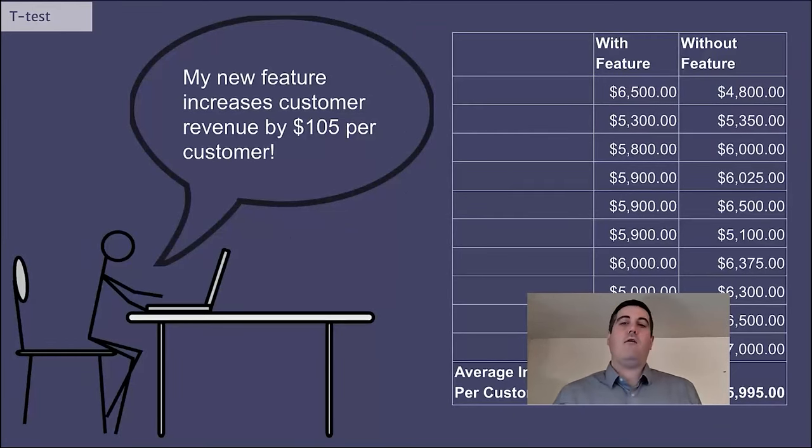I can't tell you how often it happens that some engineer comes to you and says, hey, my new feature increases customer revenue by $105 per customer. And then they have something like the spreadsheet to the right, where there are users with and without the feature.